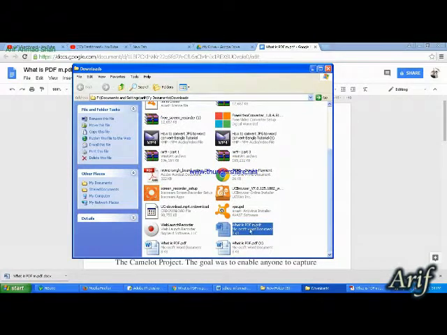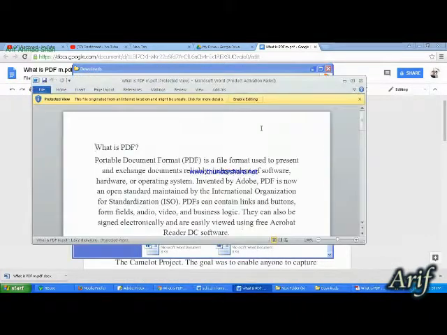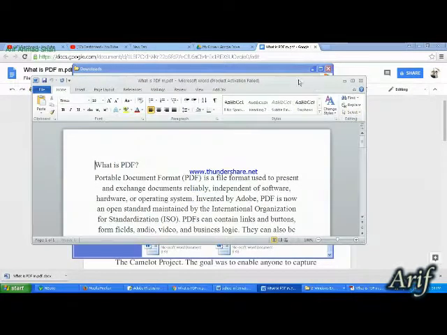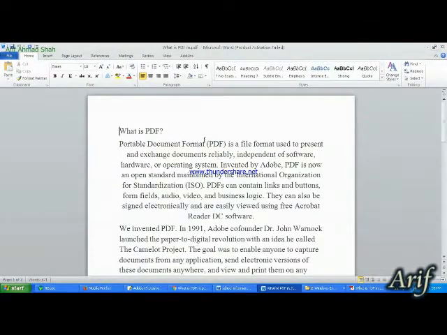Okay, this is my Microsoft Word. The PDF file is converted. Open. This is my PDF file converted to a Word file, and you can customize it on your own. Okay.